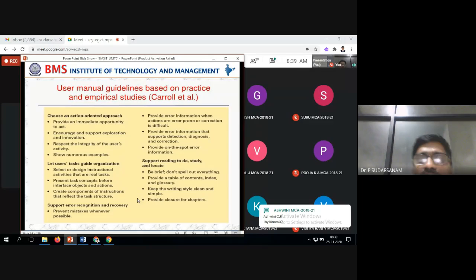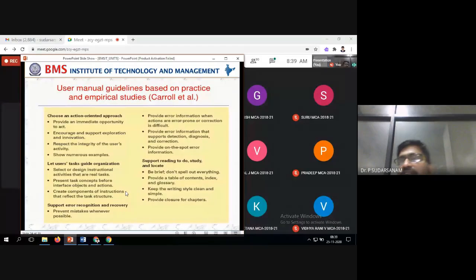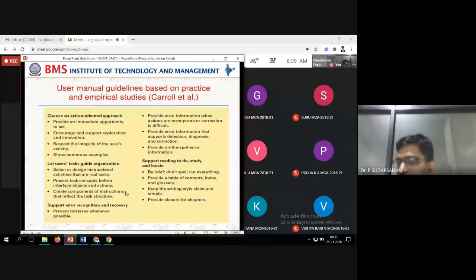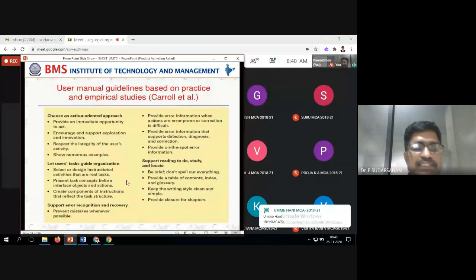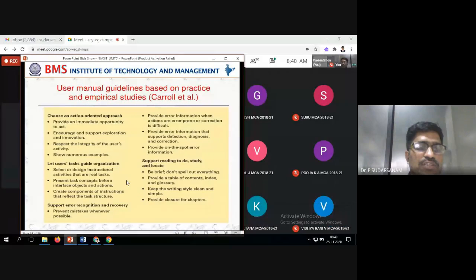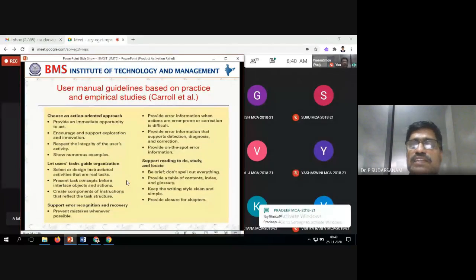So how will errors be identified? When you are identifying the errors, you have to enter them, so they have to give the space to enter that. That is the major idea behind supporting error recognition and recovery. That means prevent the mistakes whenever possible, and identify the mistakes whenever possible. Provide the error information when action and error correction is difficult. So they have to provide the error information.